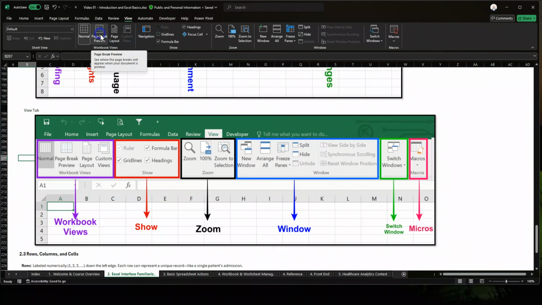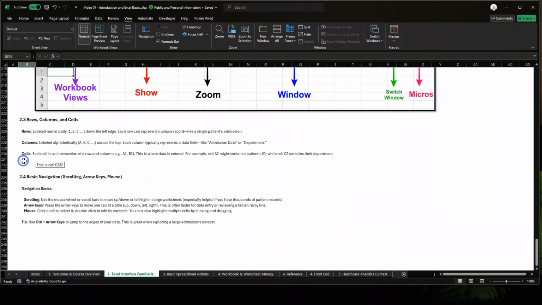You may also choose to look at page breaks to see how it will print out, do some zooming. New window, you can freeze some of the cells so that they stay in place. More advanced options that we'll hit at a later date.